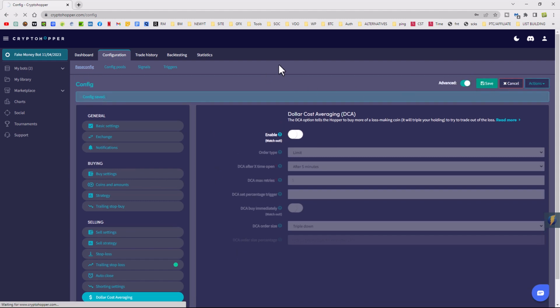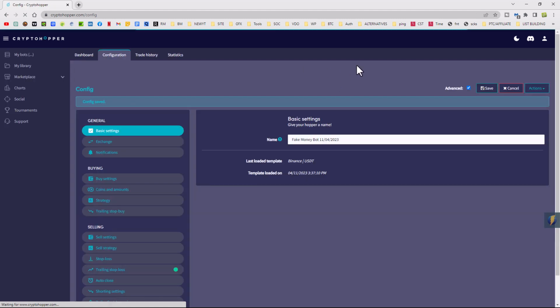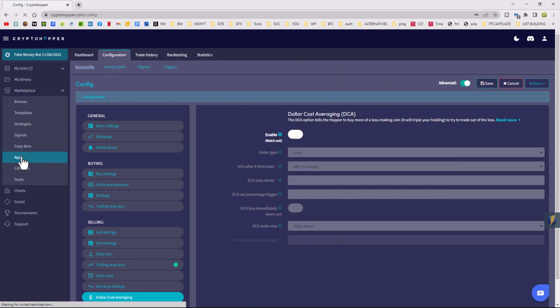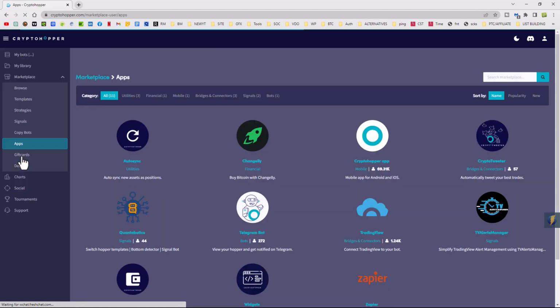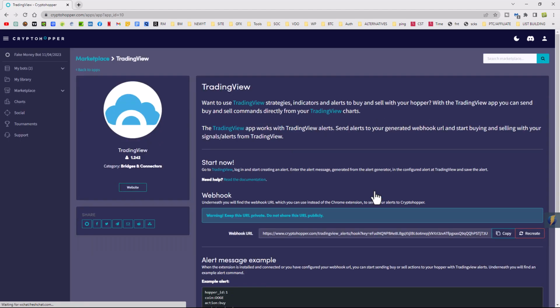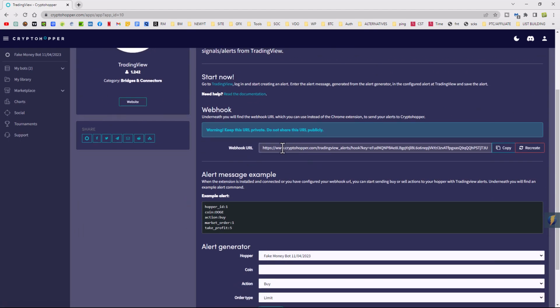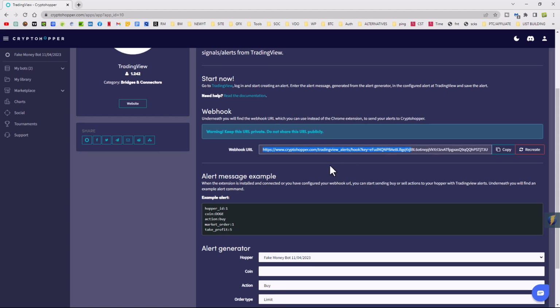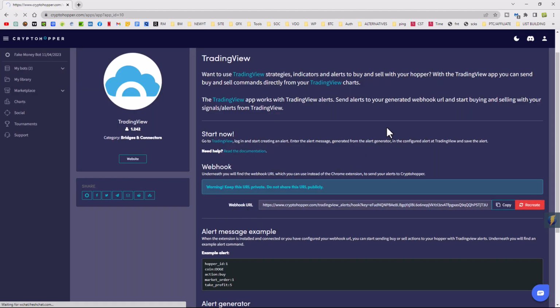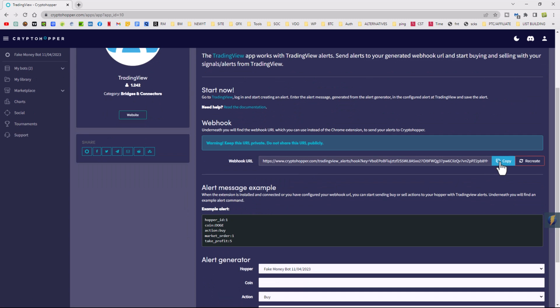Now, how do we get these Lorentzian buy signals to come through to the bot? Well, that's quite simple. Go to Marketplace on here and go to Apps and go to Tradingview, and what you need to do is generate a webhook URL. This will be unique for everybody's different hoppers. Because this is my paper trading bot, and I'm going to recreate it, you can do that at any time, and then I'm going to copy that.